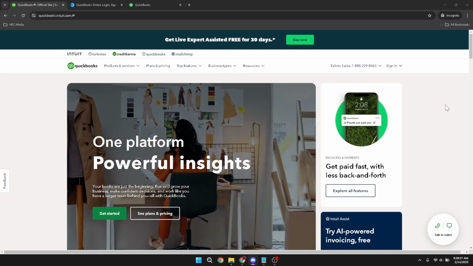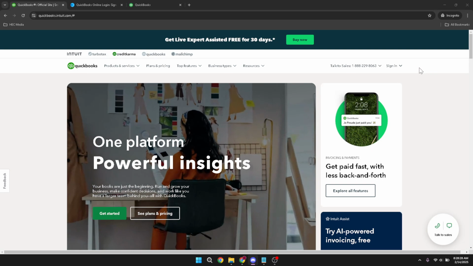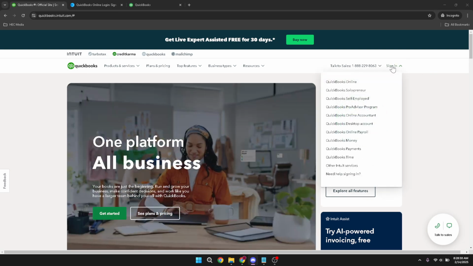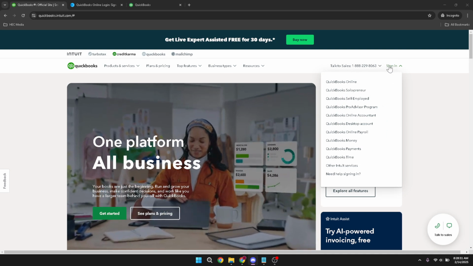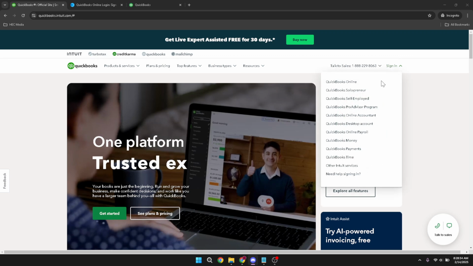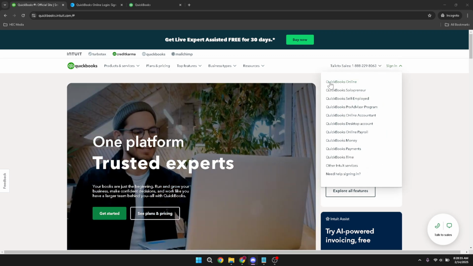To start with, you're going to want to sign into your QuickBooks account. You can do this on your computer or mobile device. Once you're on the login page, select QuickBooks Online from the available options. It's important to choose the correct version of QuickBooks, as this ensures you're using the features specific to your services.